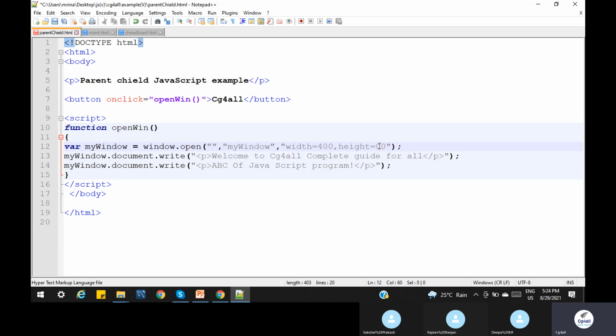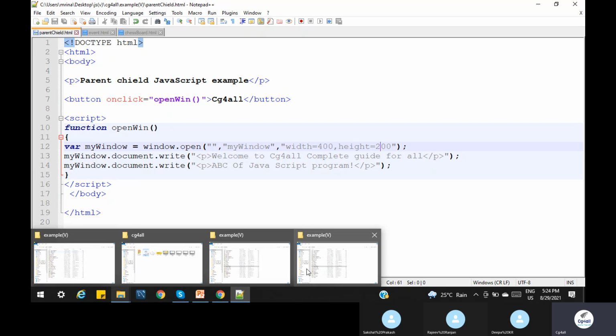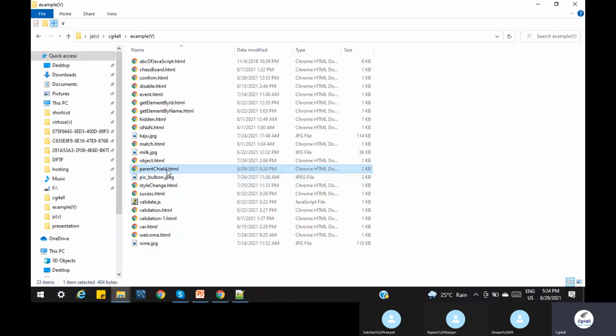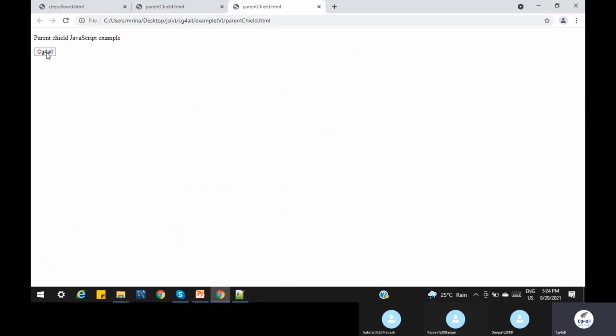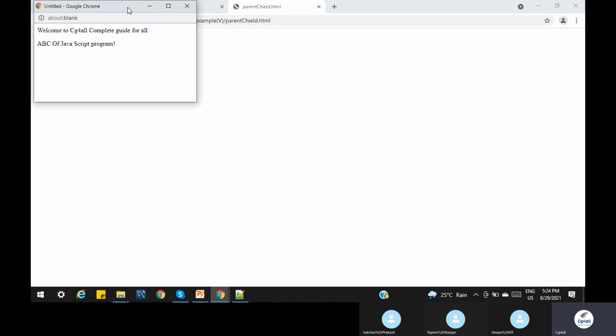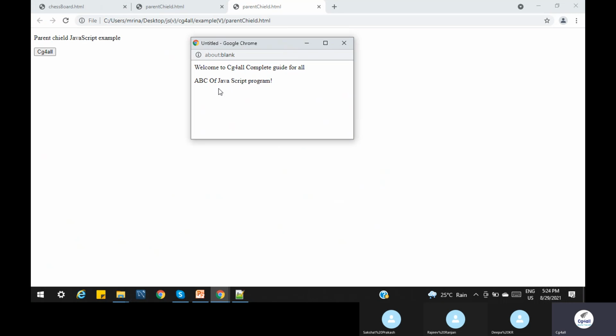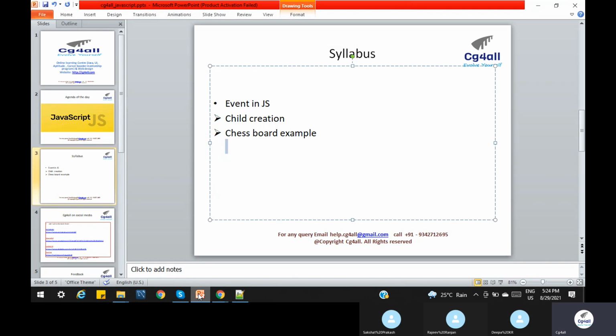So this is a kind of requirement. Sometimes if you work on real-time projects or real-time practice, these will be the most used things. That's why I added it in our syllabus. When you click on this, the size is automatically increased, and position and everything we can manage from here. Same way, welcome to CG for all, complete guide for all, ABC of JavaScript program. Same way we are able to see that. Hope this example is clear, right?